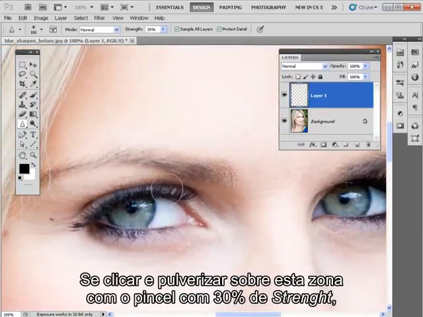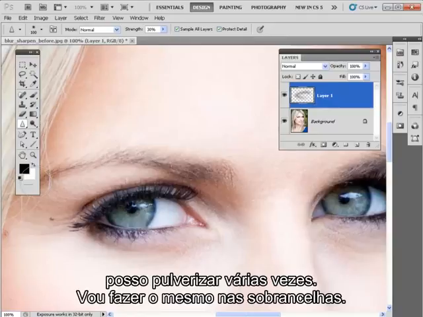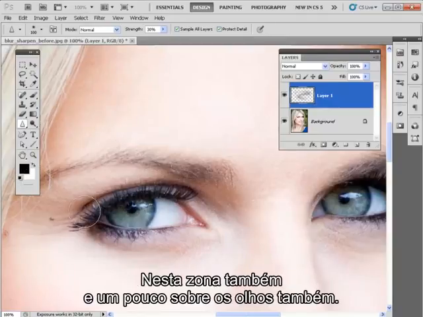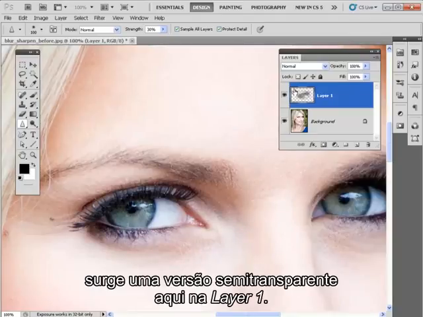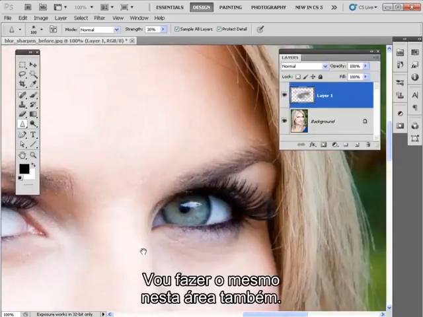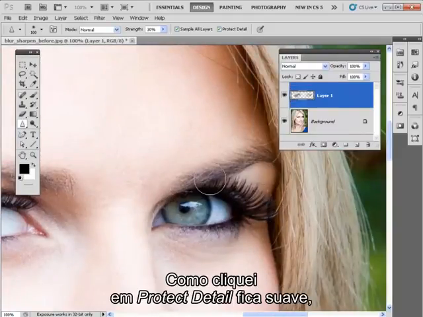So if I just click and spray over this area using my 30% strength, I can then spray a few times. I'm going to do the eyebrows as well, and again over here, and also a little bit on the eyes too. And you can see as I spray we're getting a semi-transparent version on layer 1. Let me just go and do this area here as well. And because we've got Protect Detail, it's nice and subtle.